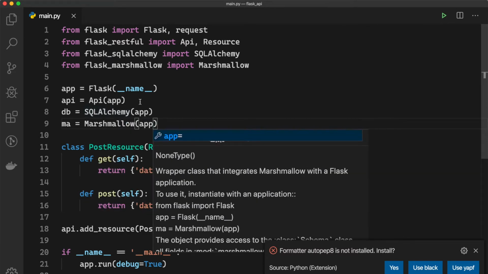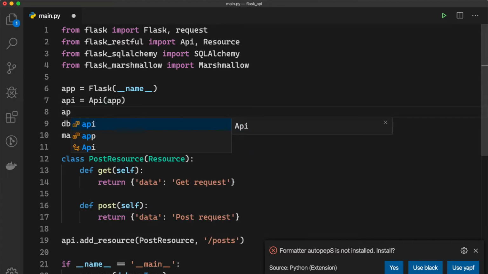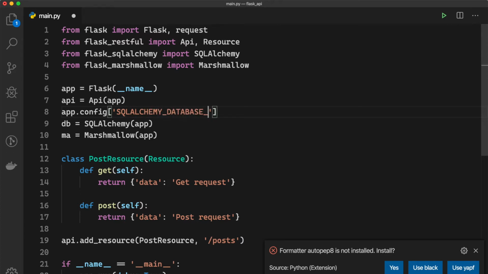And now what we want to do is create a configuration for our SQLAlchemy. It will tell the SQLAlchemy what database we use and how to access it. So now we can say app.config, and here we can say the SQLALCHEMY_DATABASE_URI, and here we specify the database, which is SQLite, and we say db.sqlite3. So now we want to store our database with the SQLite database inside the db.sqlite3 file.